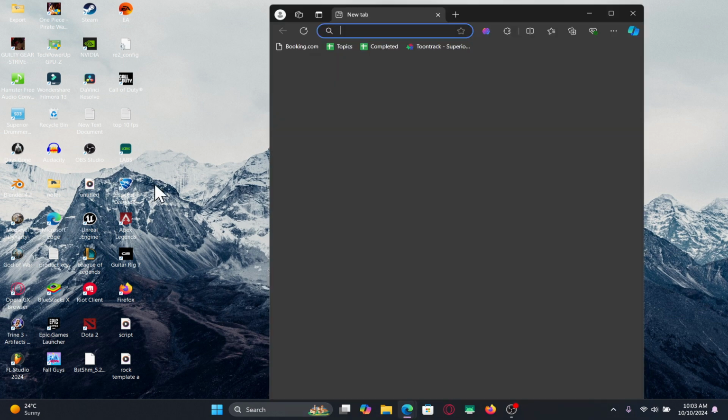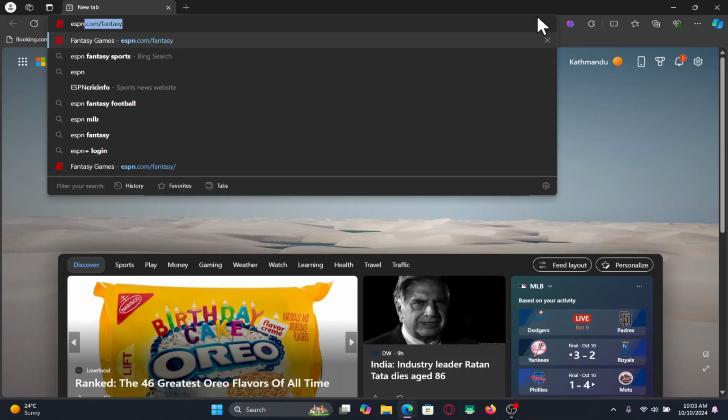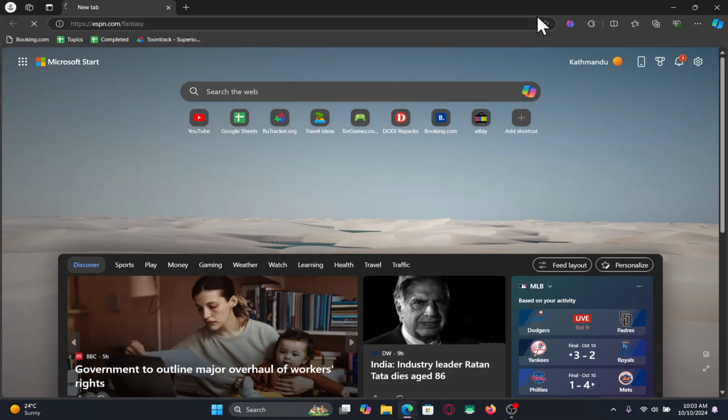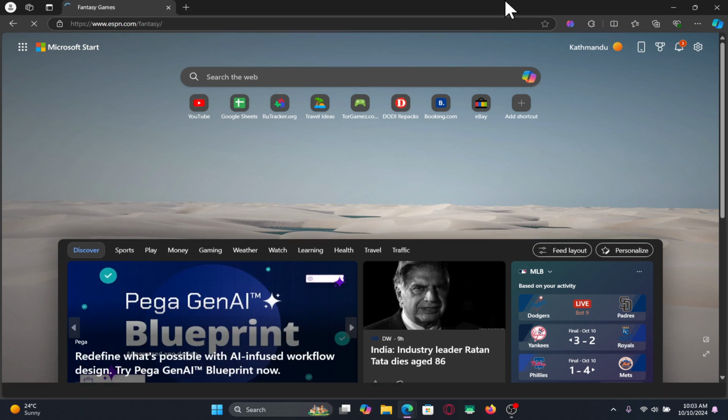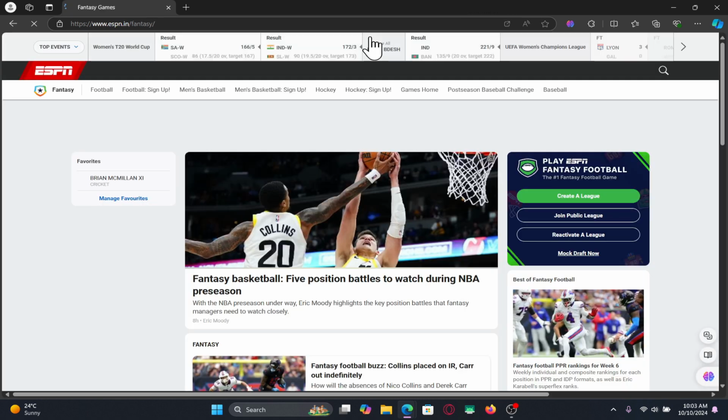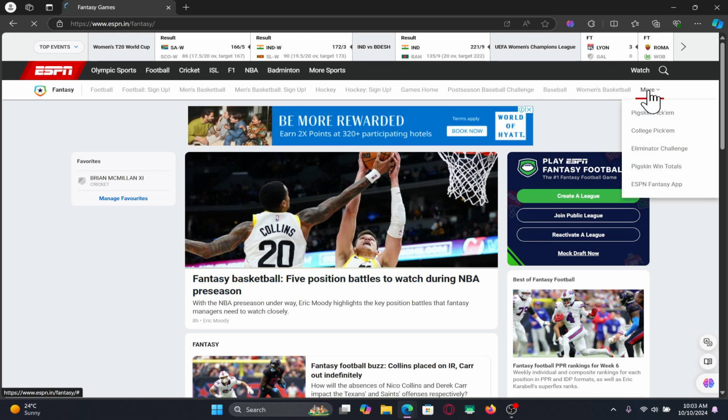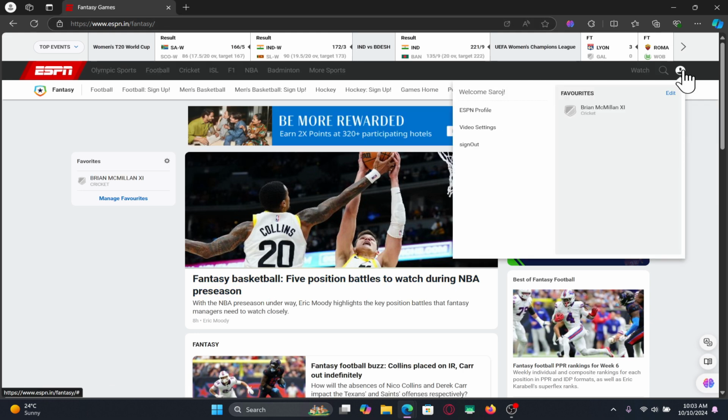First of all, open up your web browser and then in the address bar type in espn.com/fantasy and press enter. This will now take you into the official ESPN Fantasy website. Now, if you haven't logged into your account already, you can just click on the account icon at the top right corner and proceed forward with your email address and your password.